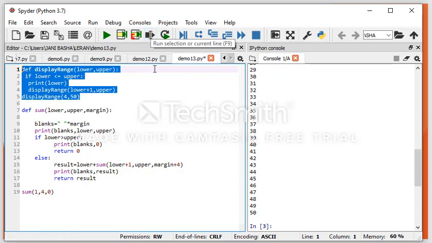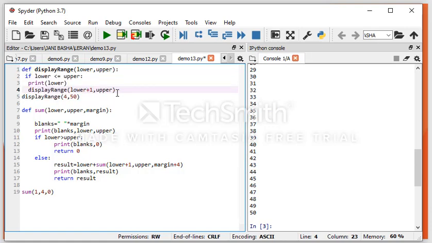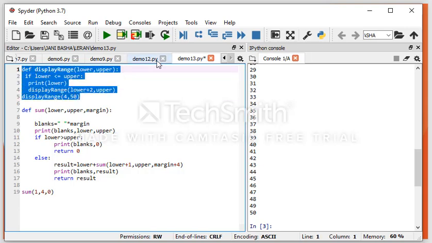ఓకే, సో when I execute this statement again, see here it will display all the values from 4 to 50, and we can change something like here lower plus 2. ఇక్కడ 1 బదులు 2 రాసాను. 2 రాస్తే ఏం ప్రింట్ అవుతుంది? ఓన్లీ ఈవెన్ నెంబర్స్ అన్ని ప్రింట్ అవుతాయి 50 దాకా.